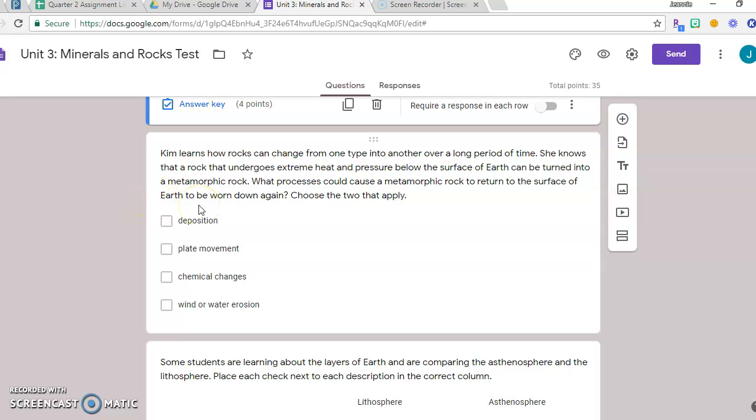Kib learns how rocks change from one type into another over a long period of time. She knows that a rock that undergoes extreme heat and pressure below the surface of Earth can be turned into a metamorphic rock. What processes could cause a metamorphic rock to return to the surface of Earth to be worn down again? What processes can cause metamorphic rock to go back to the surface? You need to choose two that apply. Is it deposition, plate movement, chemical changes, wind or water erosion?